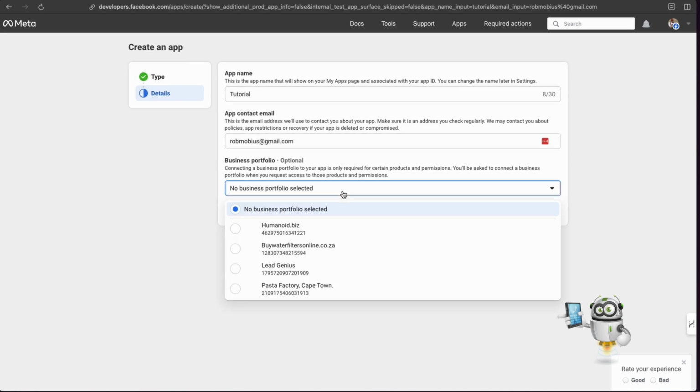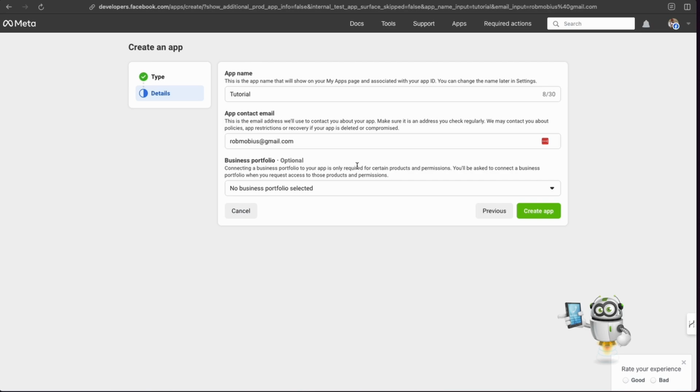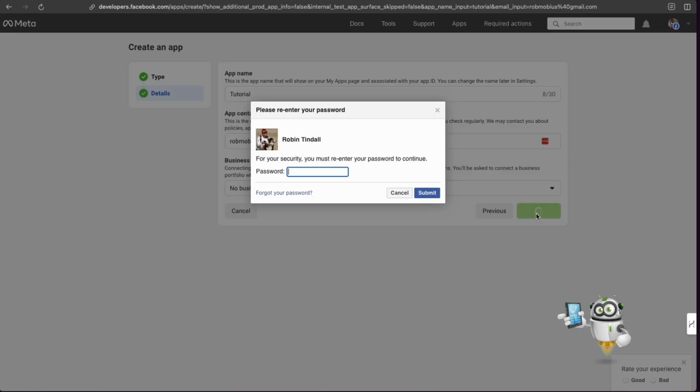Now we've got the option to add a business portfolio here. I'm not going to do it yet, but I will tell you that you will require a verified business portfolio for this to work. It is a requirement of Meta. So I'll get to that in a moment. So let's just skip past this, but you will need a business portfolio that is verified. So let's go ahead and create app in the meantime.